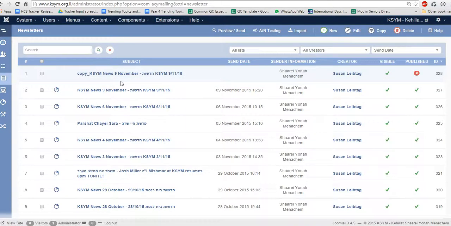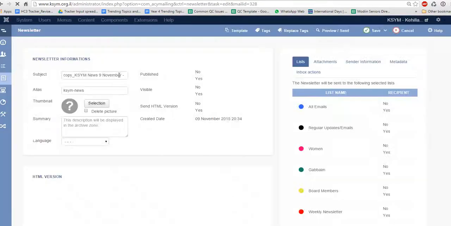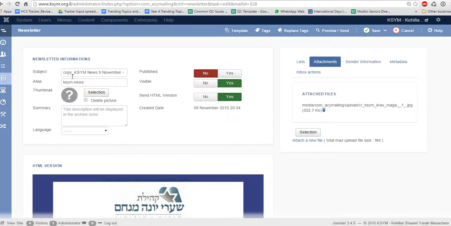Okay, now to edit the newsletter, you open it up, and then change the subject line here to the correct date, 10 November, and then in the Hebrew, 10, 11, 15. Okay, then you're good to go.